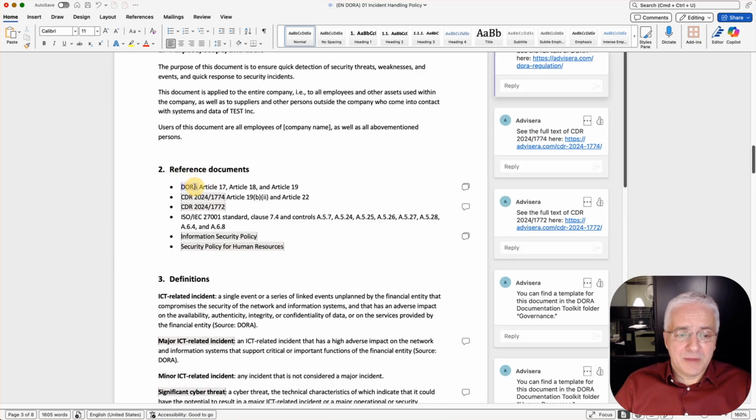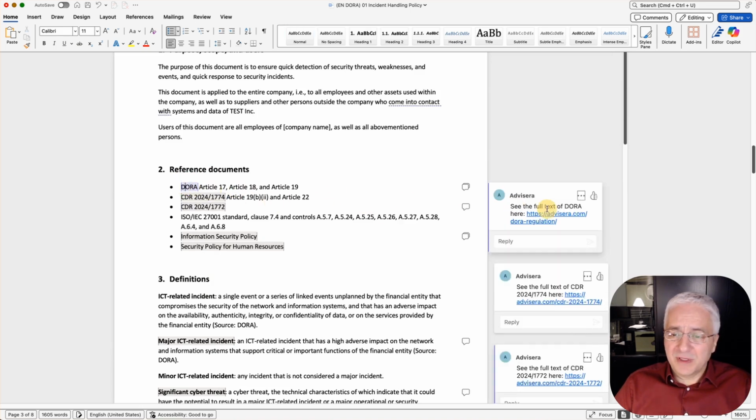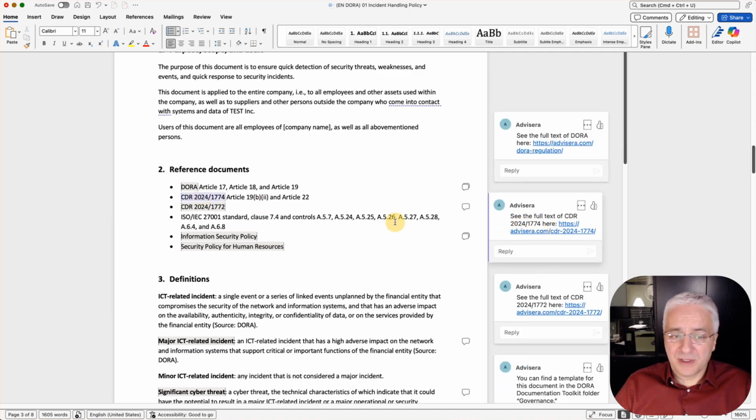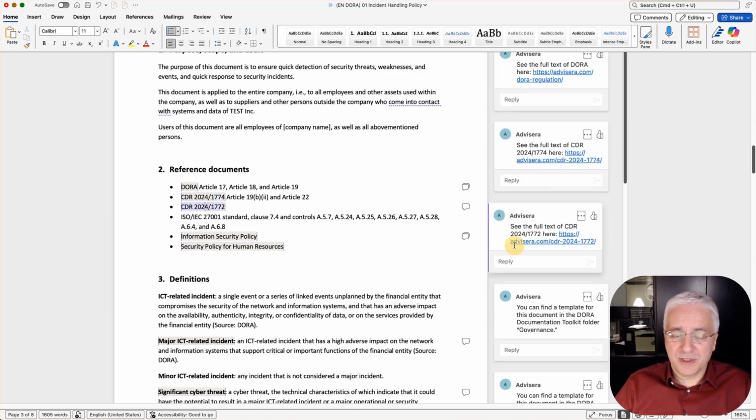Okay, so reference documents. Here you have the reference to DORA, and here in these comments you will see that you also have the direct link towards all these regulations that are mentioned here, so you can open up and see the full text. So this CDR, you have the link here, this one CDR, also the link here, and so on.